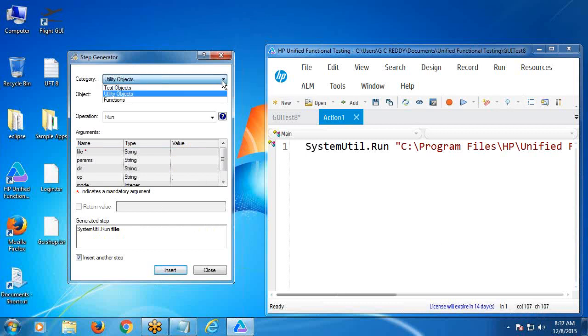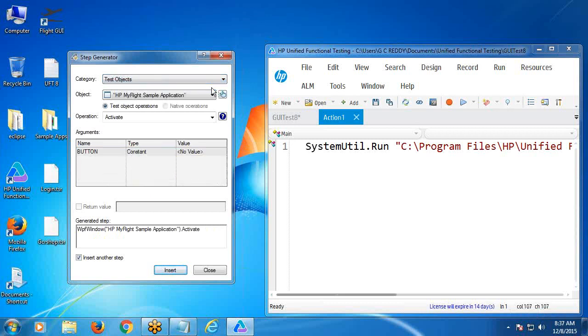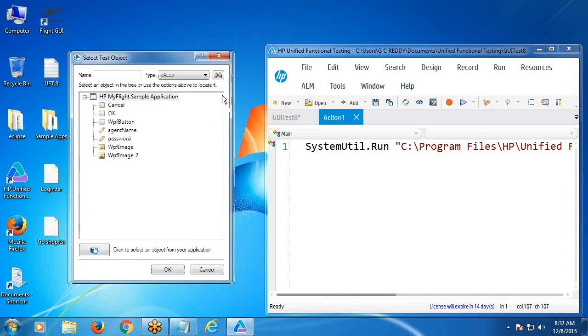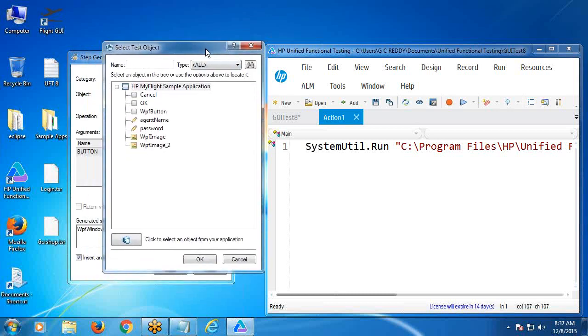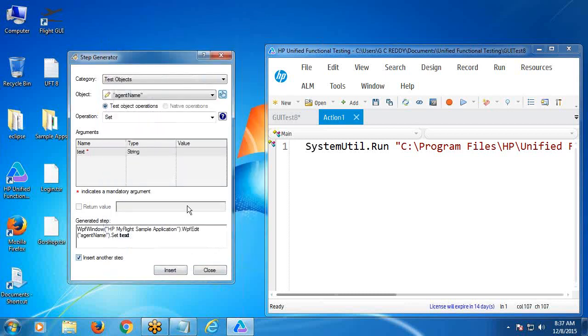Now test objects. Click the hand icon. Click on agent name. Select object. OK. It is showing the Set method. Set method OK. Enter value, suppose John. Input data John. Insert. Next. Insert.